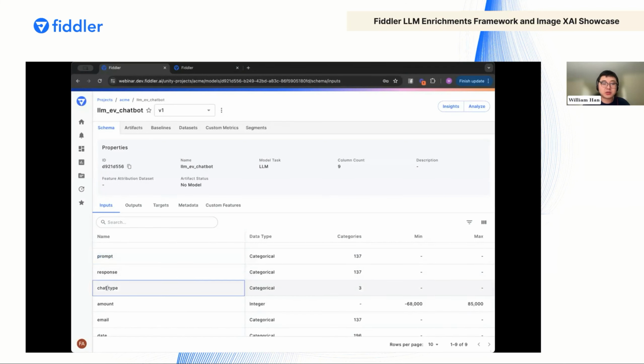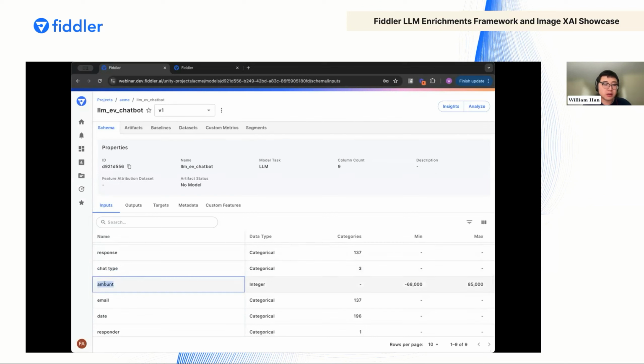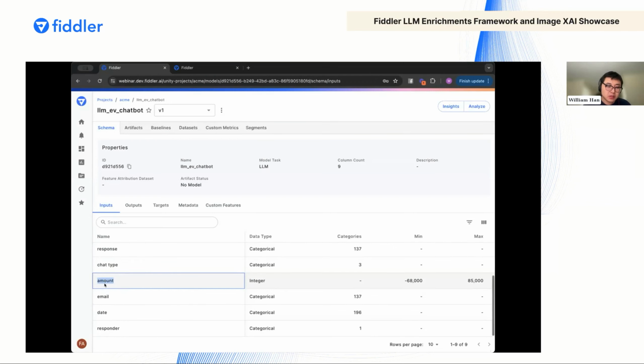We have the chat type. These are categories of the user input: an inquiry, a sale, or a refund. Then we have the amount of revenue tied to the particular conversation. If it's positive, that means a sale has been made. But if it's negative, that means maybe a jailbreak occurred or something negative occurred, and we lost revenue as a result. The email, which is the email tied to the customer who sent information through the chatbot and interacted with the chatbot, and the date that the conversation occurred.